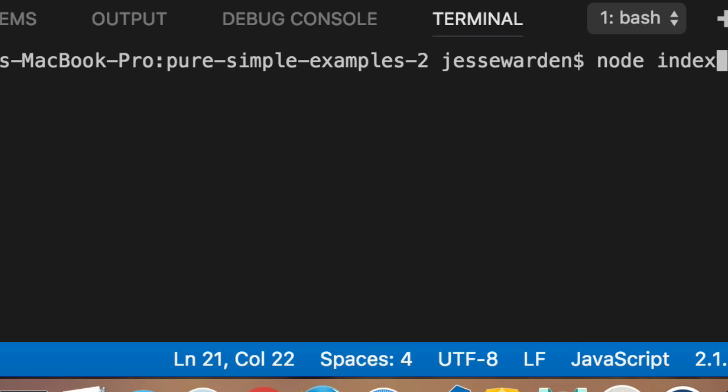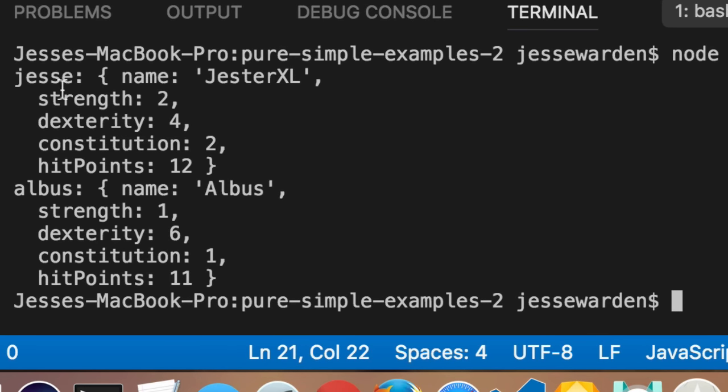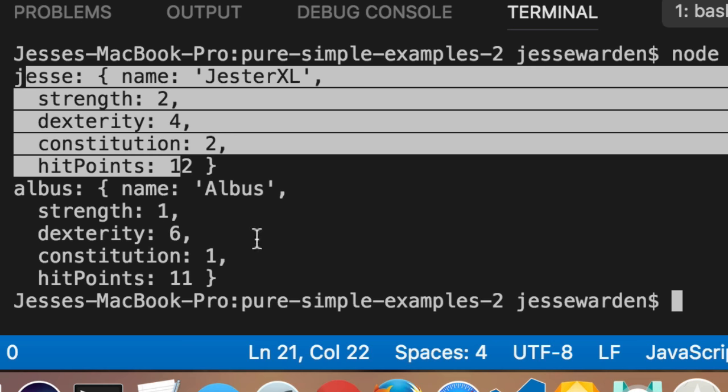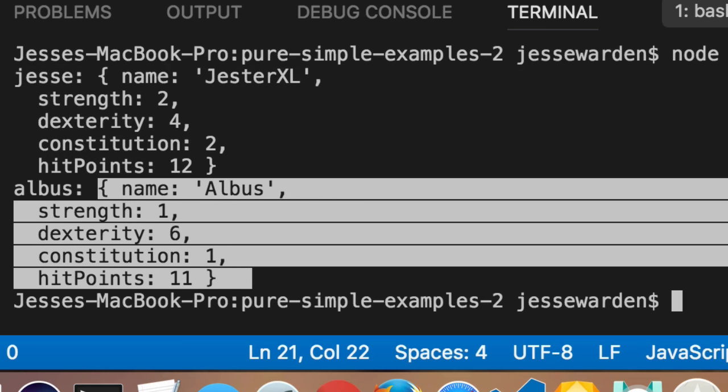Run node index. And they follow the same rules of unique objects. And each one of these are completely different from each other. There's no outside state beyond just this global function that I've defined and these global variables. So it doesn't affect these things. So this function so far follows the three main rules.